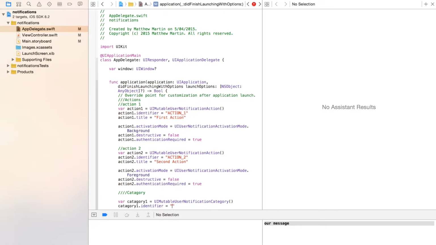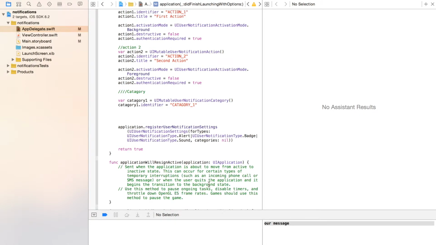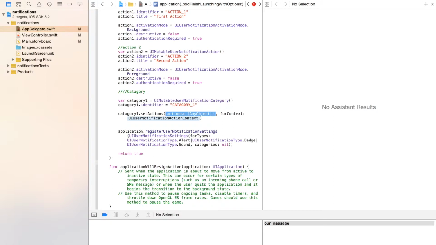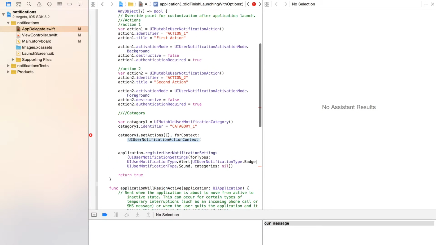Going to continue our capitalization scheme. So, category 1. Now we have two other actions we need to set. So now we have to set the actions into this category. So category, set actions. So as you can see, this is a dictionary that we're setting this in. And for this first one, I'm just going to set one action. And I'll explain in a minute.